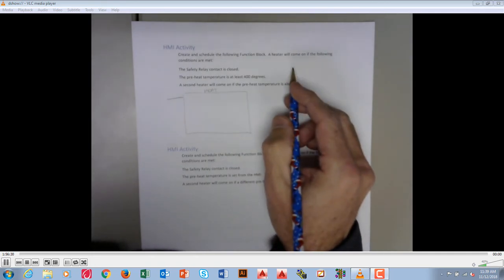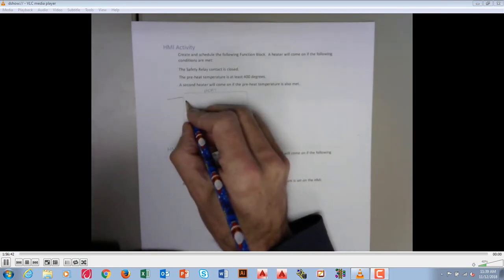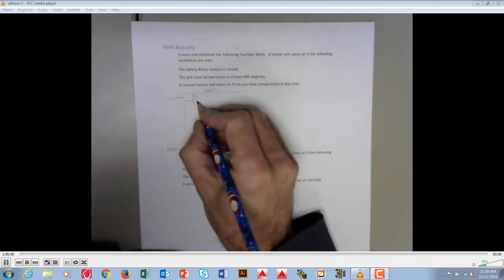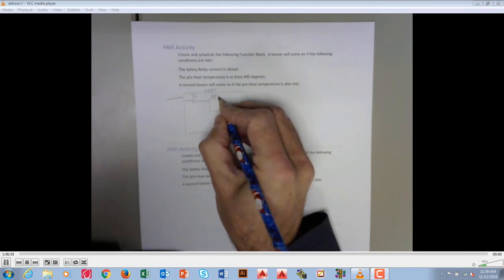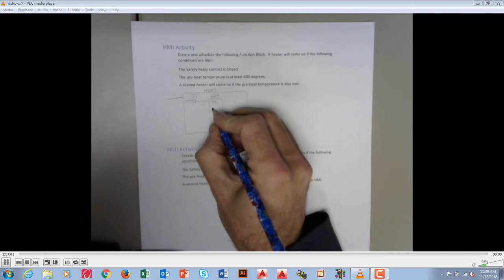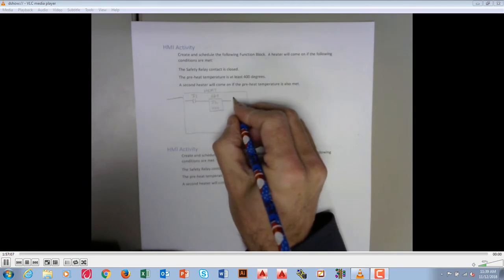So we're going to turn on some heaters if conditions are met. We can just use some global tags in here, so we won't get any local tags. We might have the safety relay contact, which would be input 1, is met. A preheat temperature is at least 400 degrees, so we would use a greater than. That might be input 2, and input 2 would be greater than 400. If that was met and then that was met, we would have a heater turning on. Let's say that would be hooked to Q1.